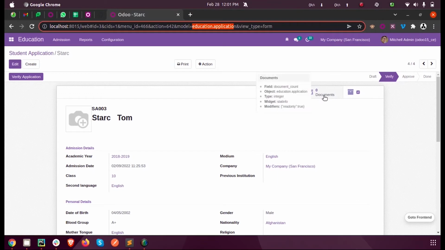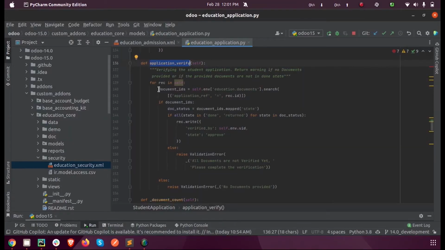Here you can see currently this record does not have any document. You can see the smart button count as 0, and so this will return a 0 value, that is it will return a false value since there are no records inside this record. So it will directly come into the else part and will raise a validation error, no documents provided. So this is our function for this button which will work when I click on that button.